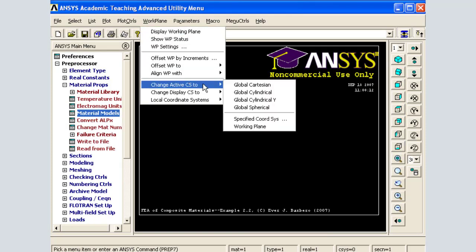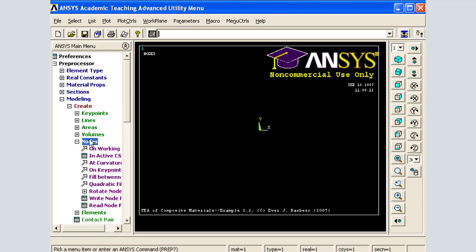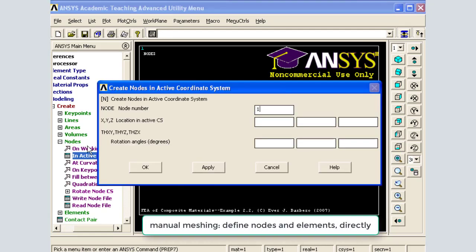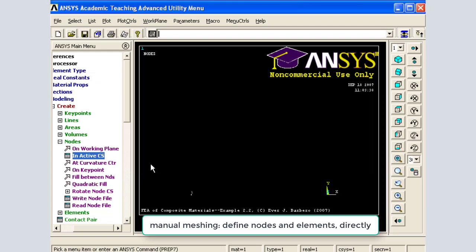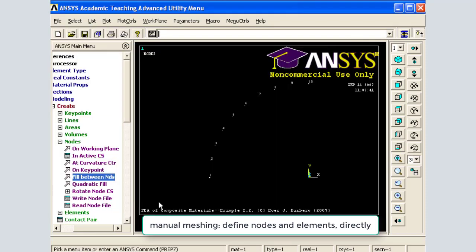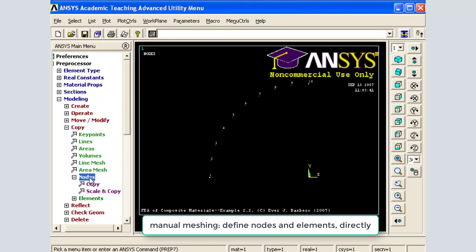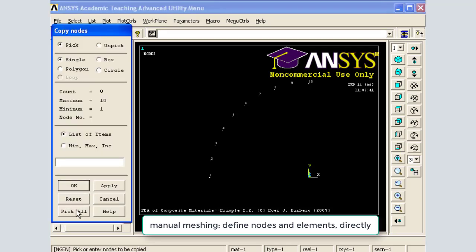We switch to a cylindrical coordinate system, where it is easier to locate nodes on an arc. Define node 1, radius 20 mm, angle 180. Define node 10, radius 20 mm, angle 90. Fill nodes between nodes 1 and 10. Generate new rows of nodes, increasing the radius by 2.5 mm per row.